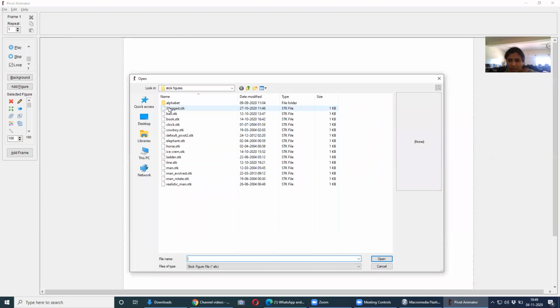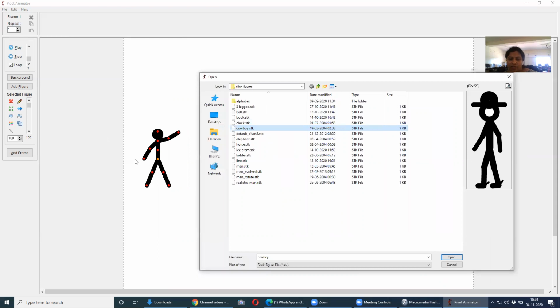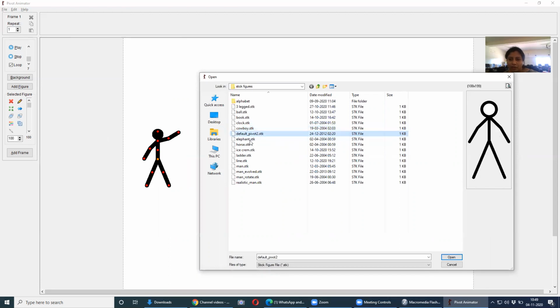Now see, three-legged. I've clicked on three-legged. See, this Pivot man is with three legs. I'll click on ball. See, I have a ball. Let me click on book. See, I have a book. Clock. See, clock. Cowboy. See this Pivot man. It looks like it has a cowboy hat and has the shoes also, cowboy shoes, right? How interesting, instead of this regular Pivot stick figure, I can take this one, right? It looks more interesting. Then default Pivot, this is our regular one.